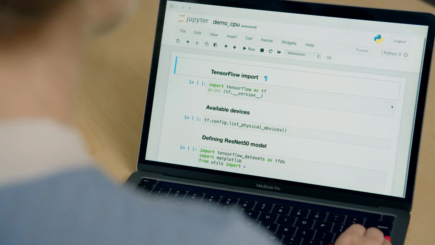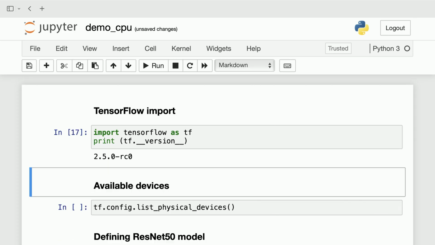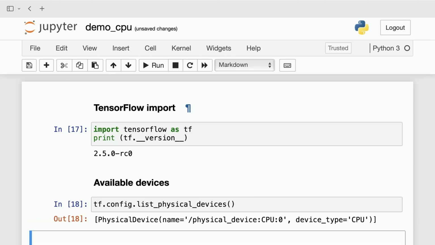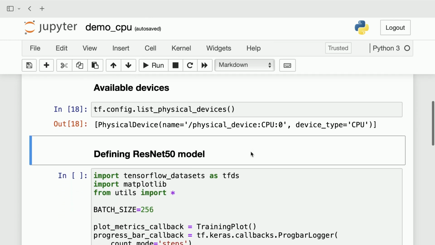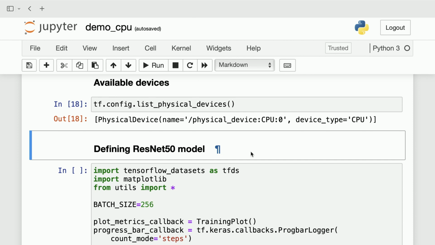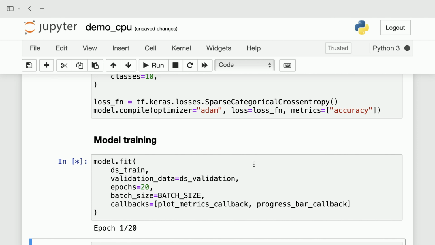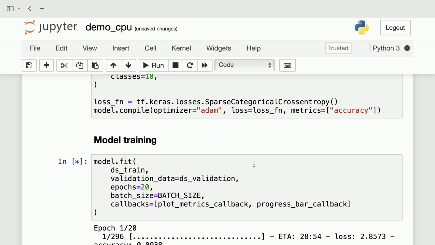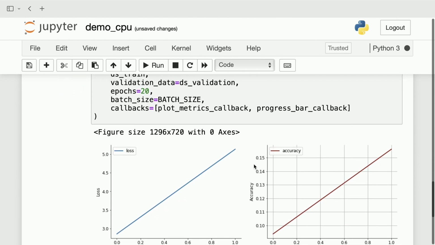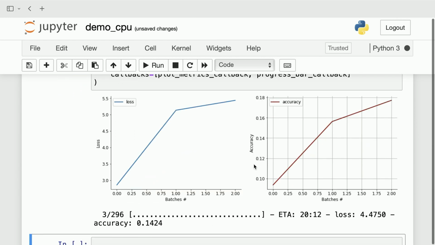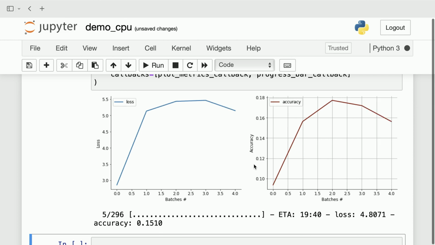For this demo, I'm going to use a Jupyter environment. On my M1 system, I have the latest available TensorFlow installed. When we list physical devices, you can see there is only a CPU device registered. Here I am defining a popular machine learning model, ResNet-50, which is widely used for image classification, transfer learning, and more. The current model uses a standard ImageNet dataset with 224 by 224 image sizes. As you can see, the current ETA for the first epoch running on CPU is around 20 minutes.